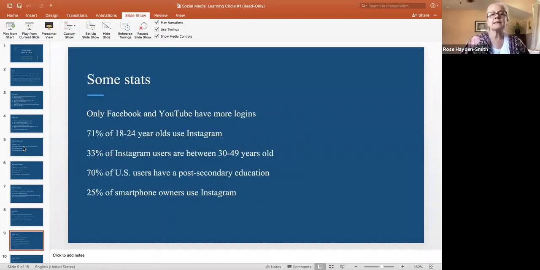So here are some stats. Only Facebook and YouTube have more logins, but 71% of 18 to 24-year-olds use Instagram. And 25% of smartphone owners use Instagram. Even though it doesn't have as many people using the platform as some of the other social media tools and technologies, I think it's really played an outsized role in popular culture. And there is actually a pretty good new book out about the role that Instagram has had on our culture, and also a history of the company.